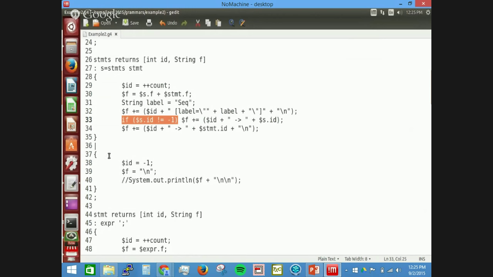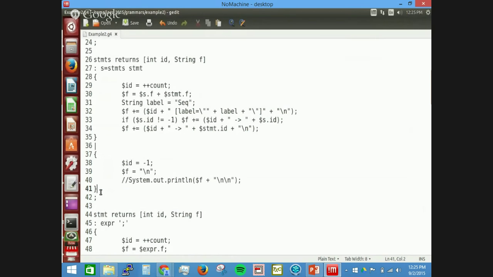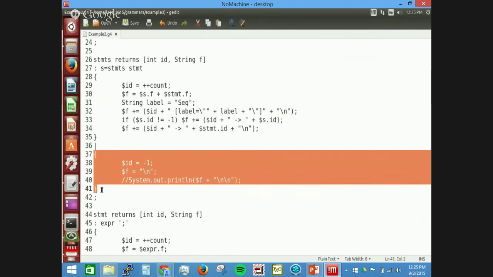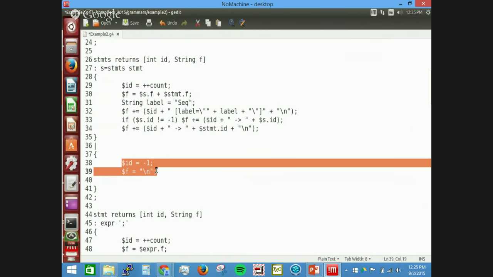Okay. So this is the action for the empty subtree. Let's get rid of this. What is happening here in the action for the empty subtree?